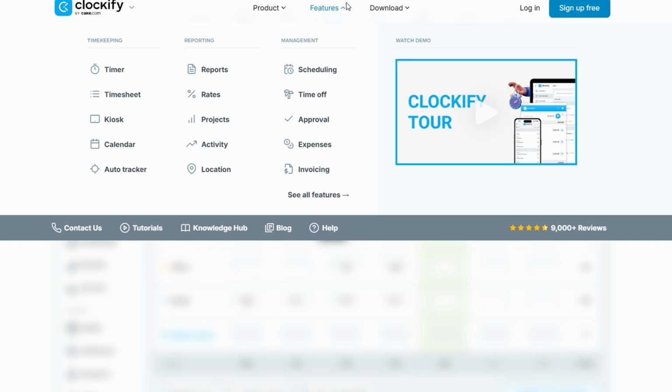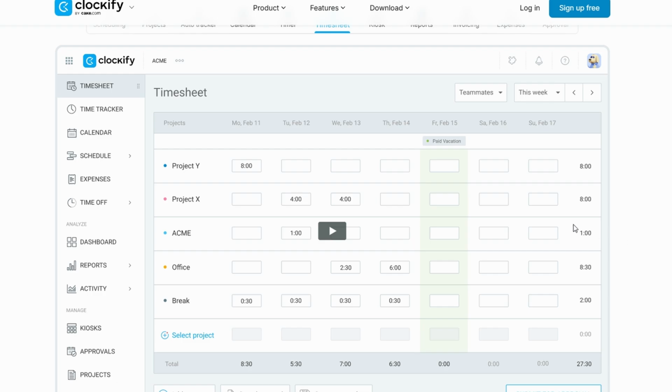Another thing worth mentioning is that Clockify can be run on your own servers or private cloud, which gives you the flexibility to ensure maximum privacy and security if that's something that's important to your business.